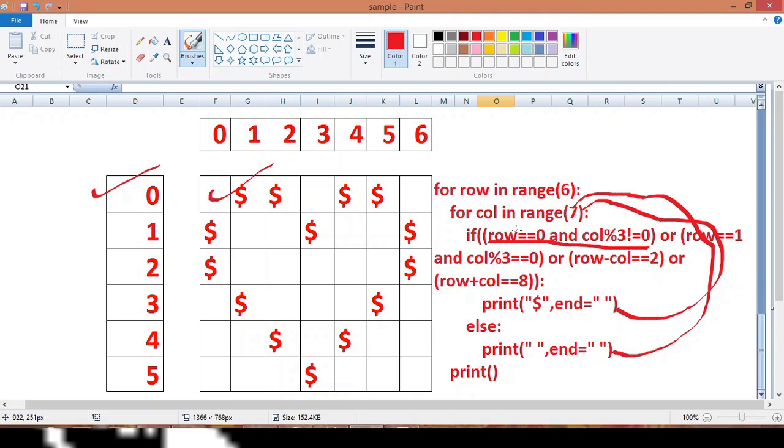When the row index is 0 and now 2 modulus of 3 is not equal to 0, this condition, as you know, is true because 2 modulus 3 is not equal to 0. That's why it will print the dollar sign, and because of this AND the control will be in the same line. Okay, so that's why the dollar sign will be printed.